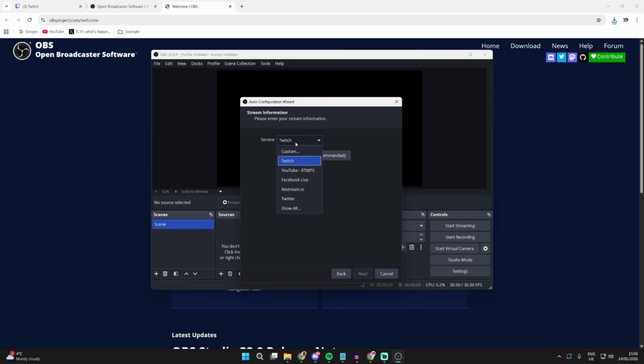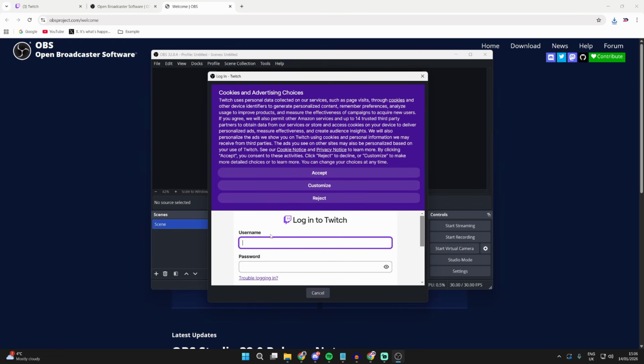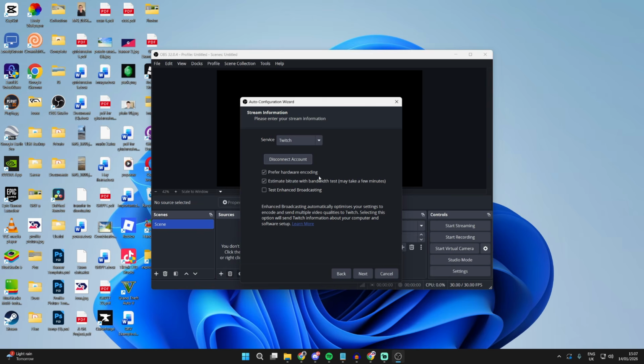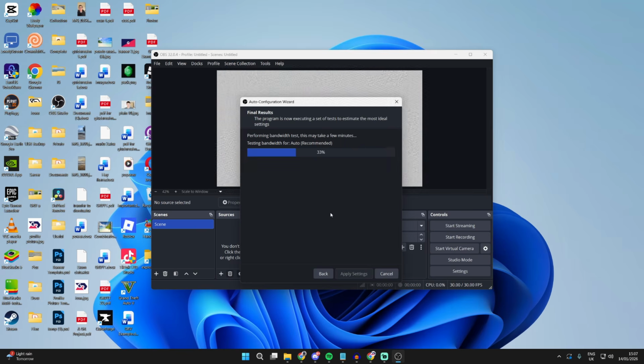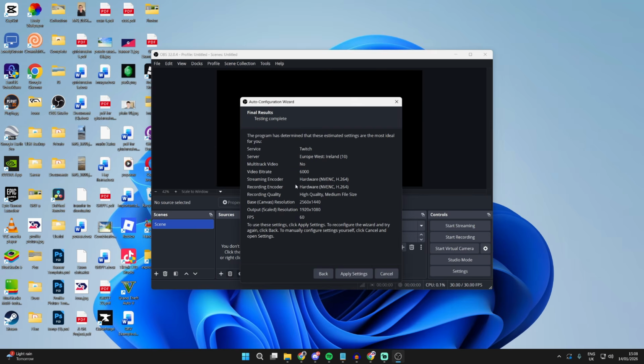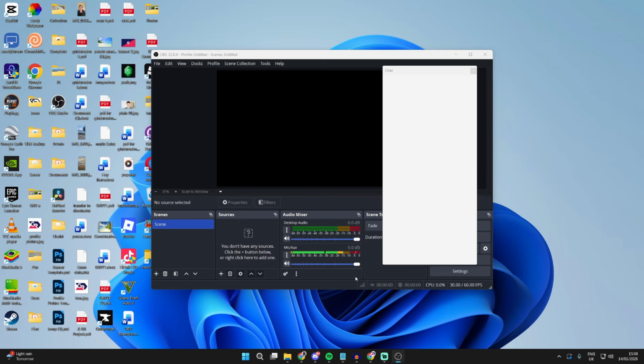Now we can choose the service here. So we're going to be using Twitch. We can connect the account by pressing connect account. A web browser will open up. You then need to sign in here. After you've signed in, make sure you have these two top options selected. Then you can press next. Now it's going to do a test. It's going to find you the best settings, and you can press apply settings.